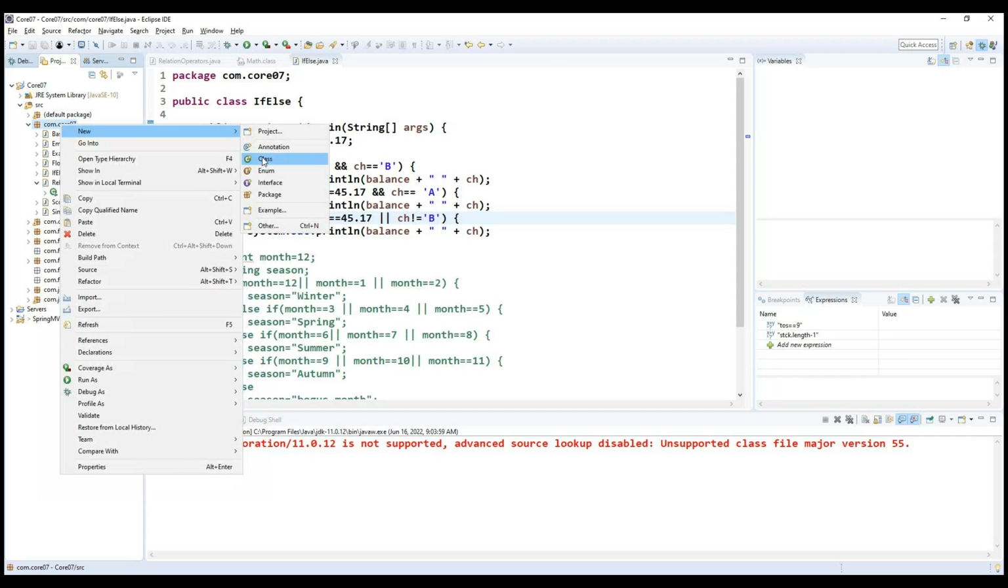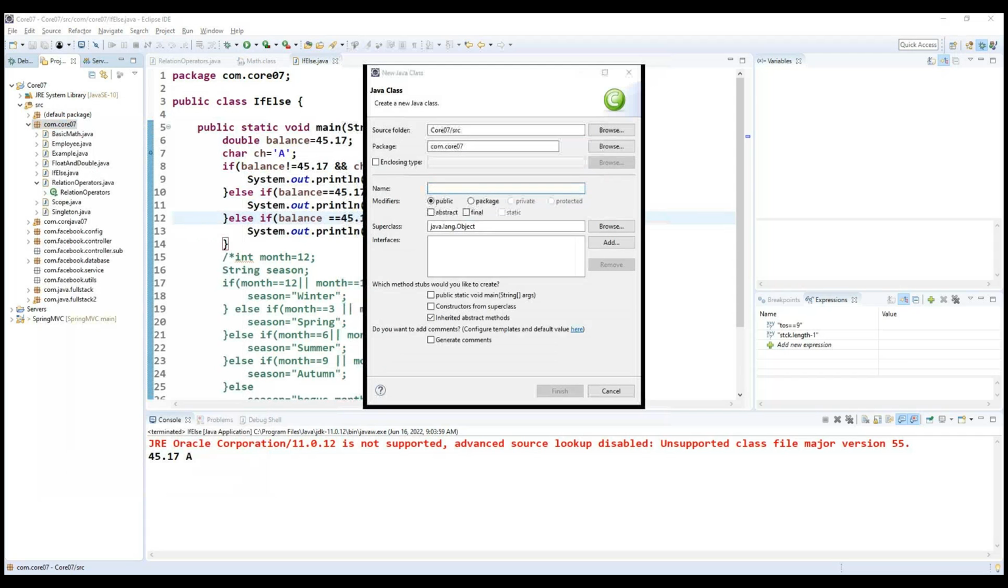Now we'll move on to the switch case. Switch case is also one of the alternative ways to if and else if. So what are the differences between if and switch cases? Okay, let me write a simple example on the switch case.